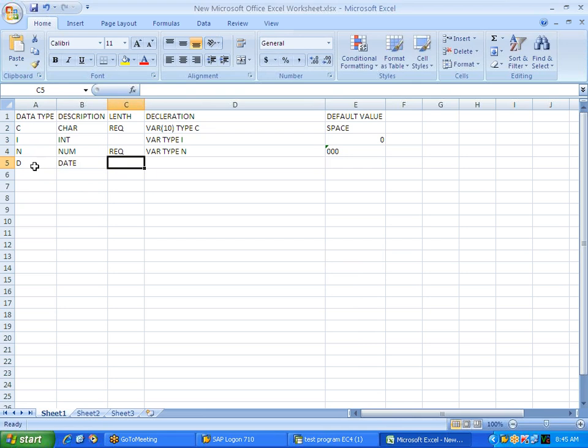So length specification is not required. How will you declare it? Not required. Declare some variable of type D. What is the default value? The default value is 8 zeros.